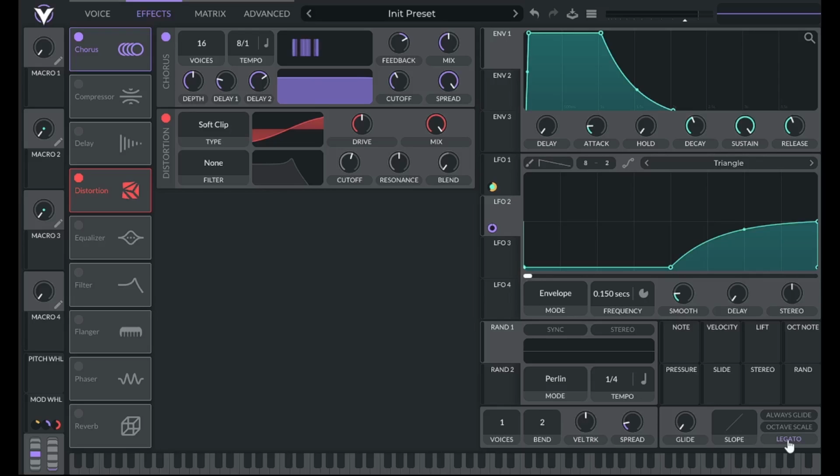I'm going to turn on legato so that we can transition between notes without re-triggering envelope 1. And then let's add in some glide time. So for this one, I set it to about 0.125 seconds, and then I gave it a little bit of portamento slope here to make it sound a little bit more organic and expressive. And now we can glide in between notes.